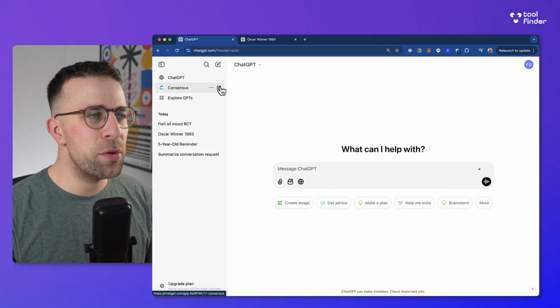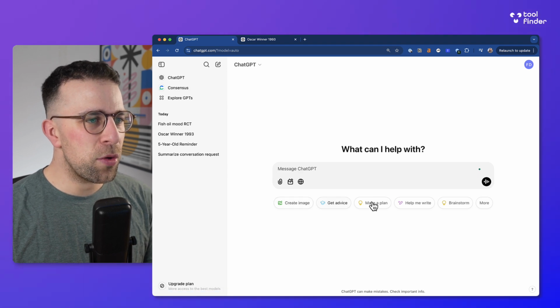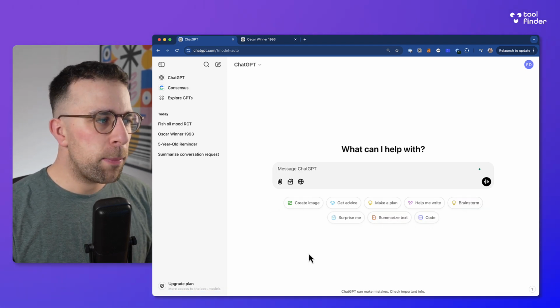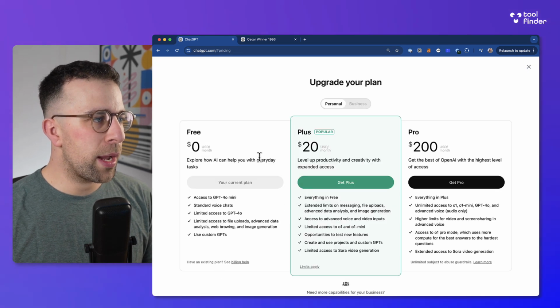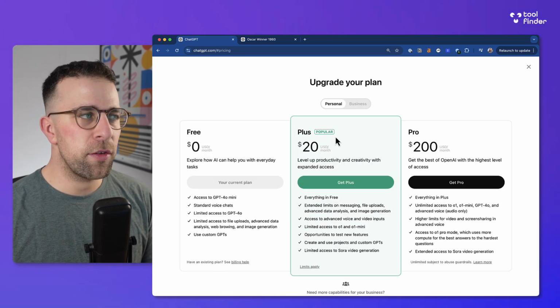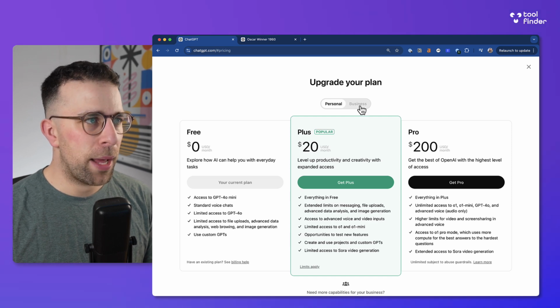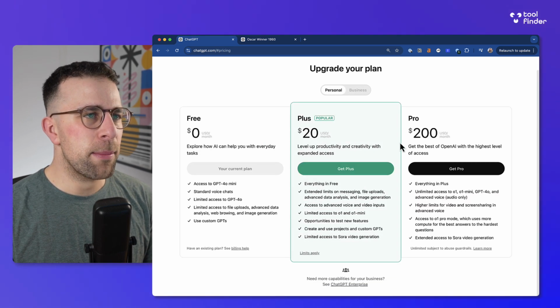If you want to create a new GPT from here, then you can do. You can see some of the regular prompts that you can use as well. But apart from that, there is an upgrade, and you can see the limitations of the free plan to the Plus plan, which you can access, as well as a Pro plan, which is crazy pricing, and team pricing as well.